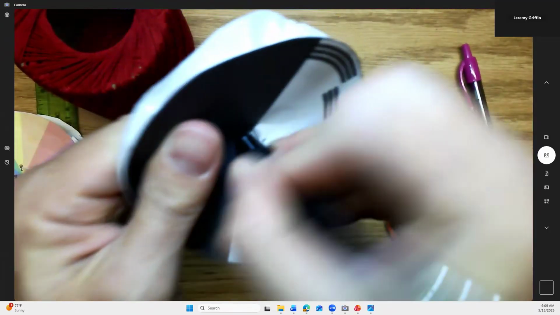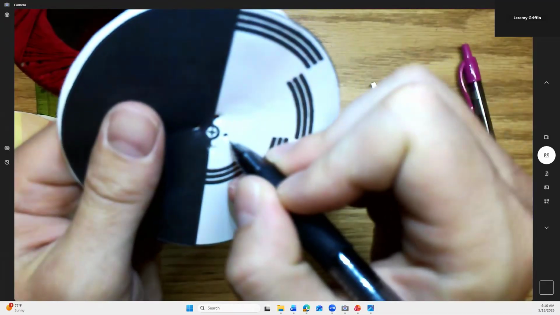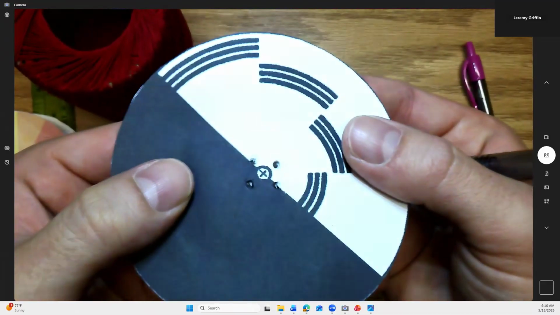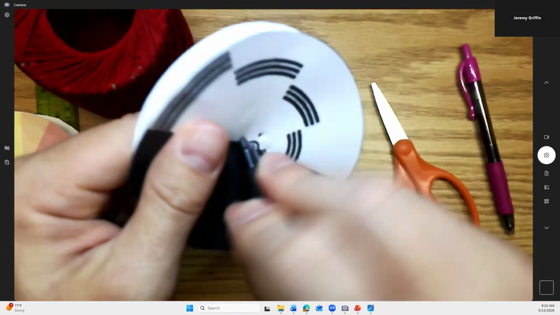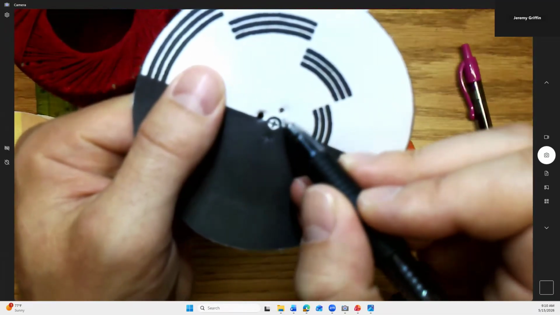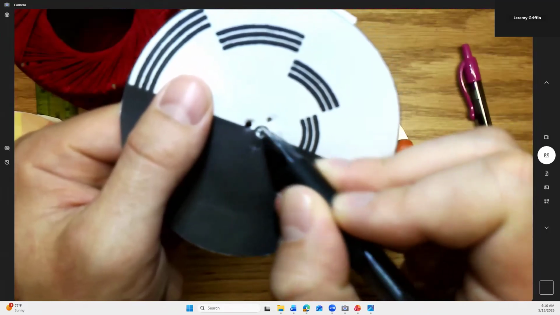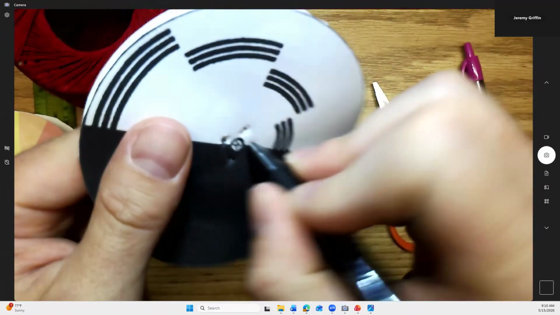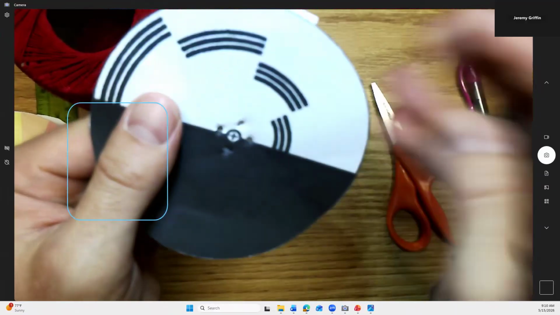Okay, so I took a ruler and I measured from the center a ½ centimeter out and punched 4 holes. ½ centimeter each from the center.